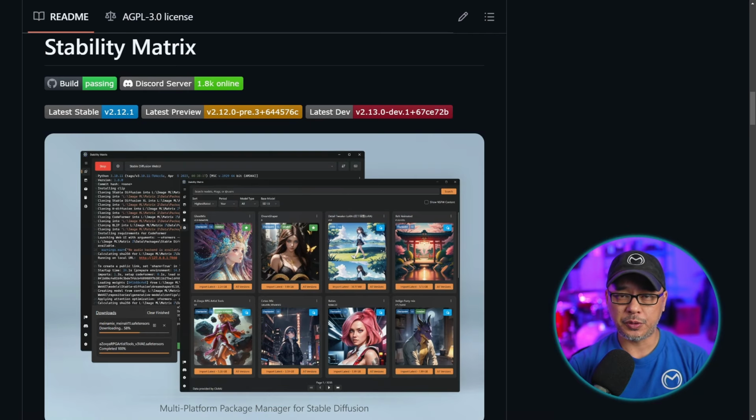Now, if you're new to text to image generation, it could be really confusing on how to install it. You need Python, you need Git, you need all these dependencies. And if you're not that tech savvy, it could be really overwhelming. But today I'm going to show you an installer that's dedicated to text to image platforms called Stability Matrix.